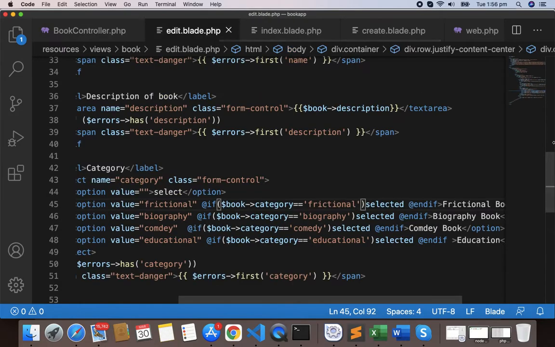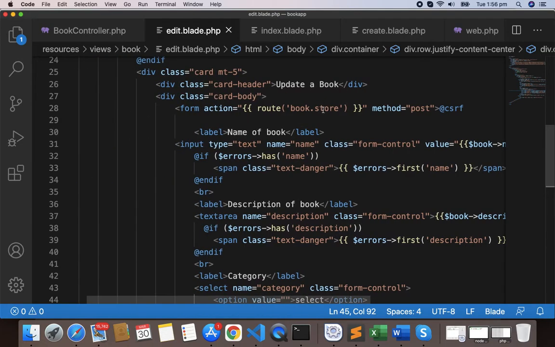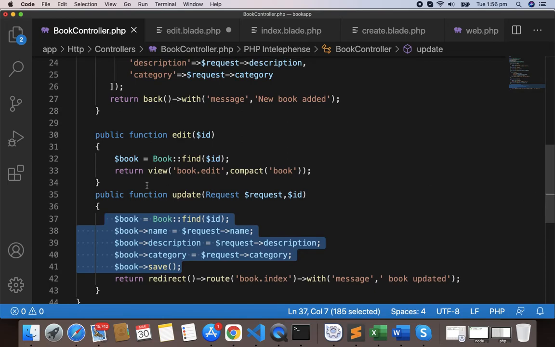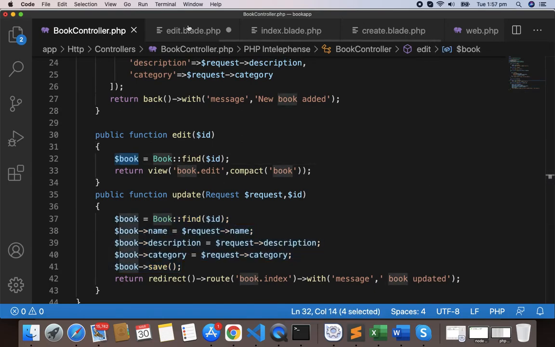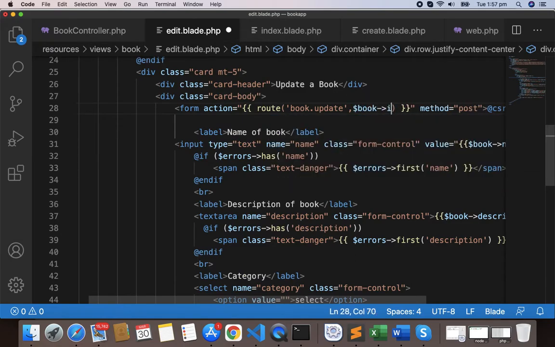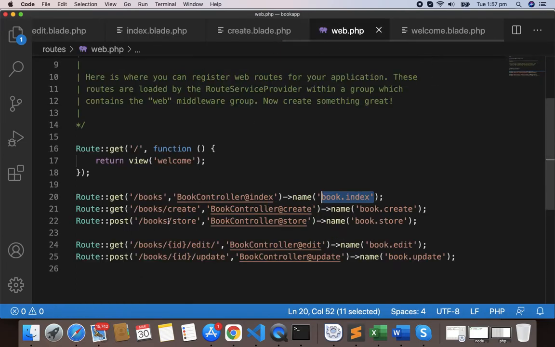Now we'll go in the edit and we have to provide the action. Now the action is not store, it's book dot update, and we need to pass ID here, and you can see from the edit method we're passing the book here, right? We're passing it to the book.edit, and this is the edit method. Now we need this ID here, book ID. We need ID because in the update method we are accepting ID.